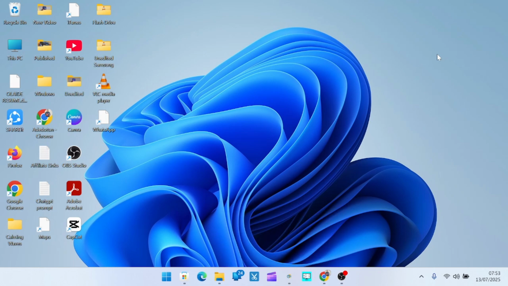Alright guys, a quick one. Here, I'll detail how to add clock widget in Windows 11 or Windows 10.